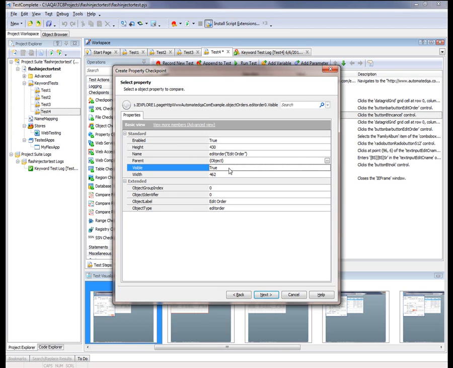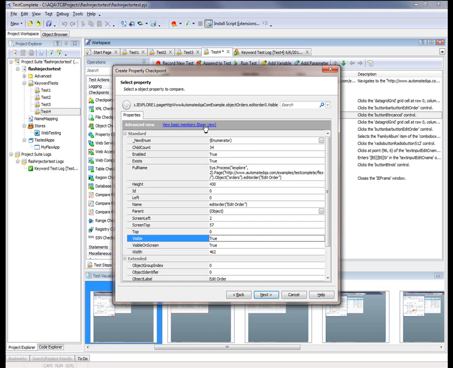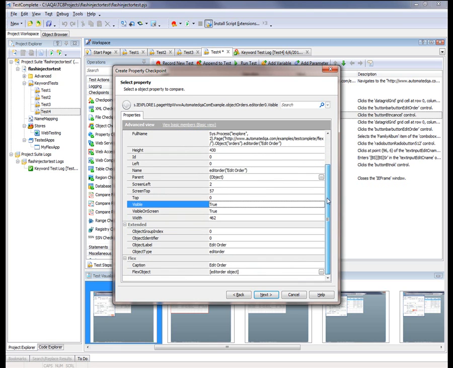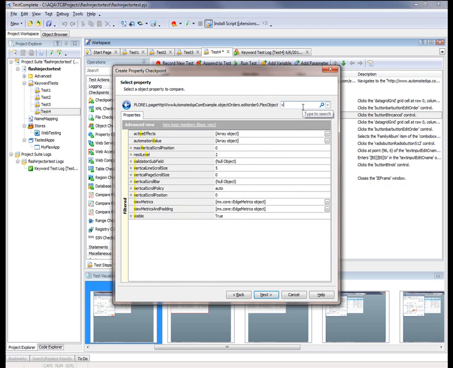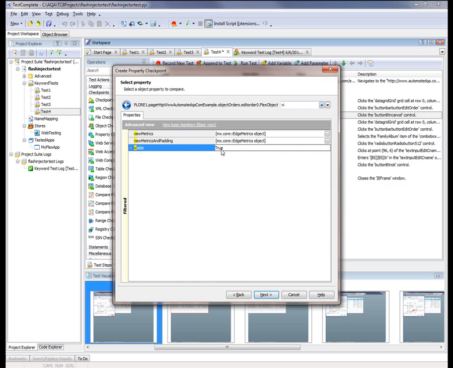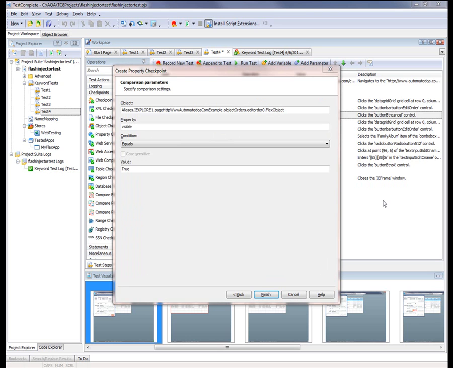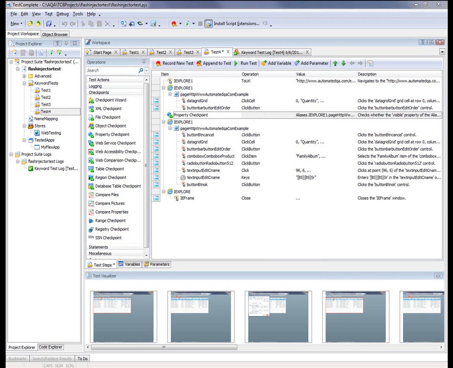And to make that property visible, I'm going to click this Advanced View link right here. And I'm going to scroll down to the Flex object. I'm going to click this ellipses button right here, and I'm going to look for the visible property inside here. There it is. And then I'll click Next. And this final screen is just a summary of what the checkpoint's going to do, so I'm going to click Finish. All right, so now our checkpoint's been added to the test.